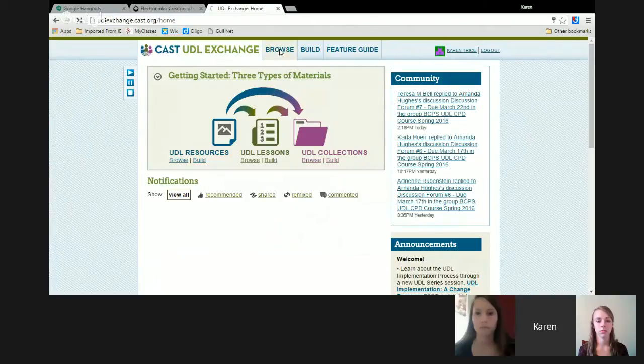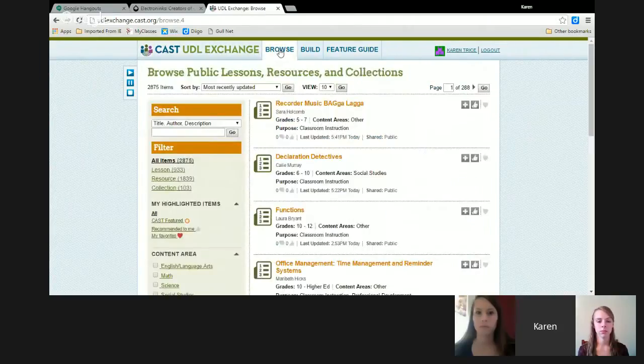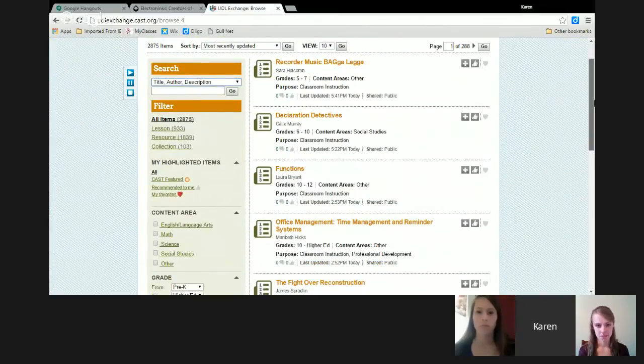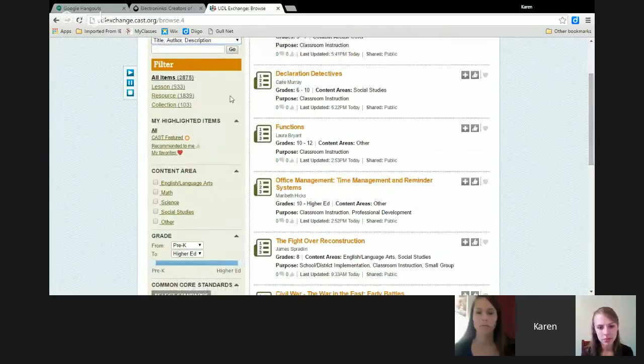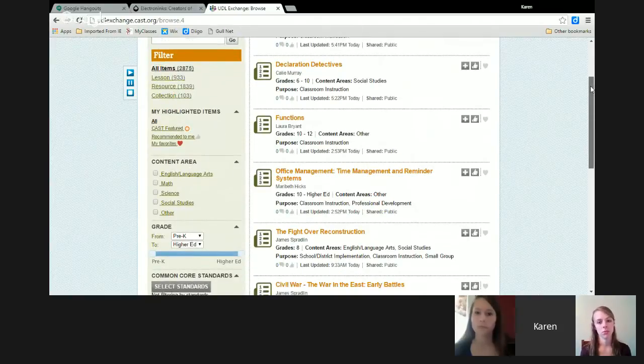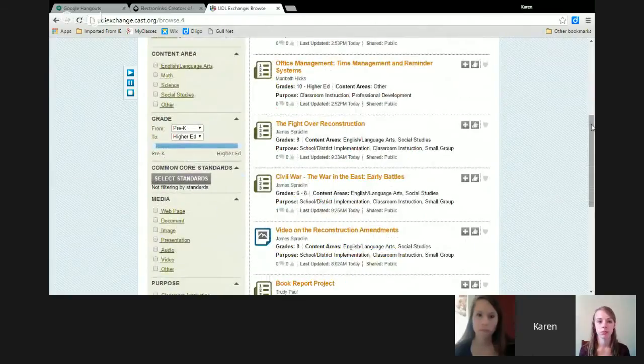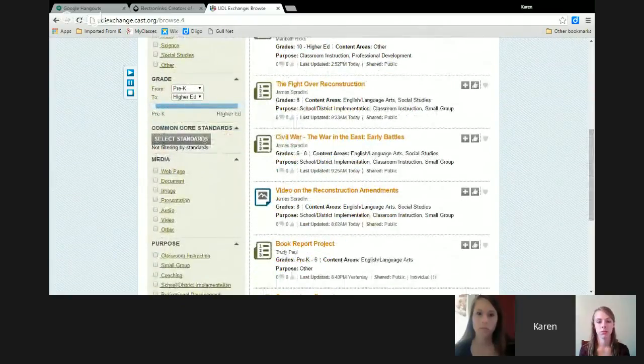So you can browse for certain ones. And you can, of course, if you know a title or an author, you can search that way. You can search by whether it's a lesson, a resource, or a collection. You can search by content area. You can search by grade. And you can search by certain standards.